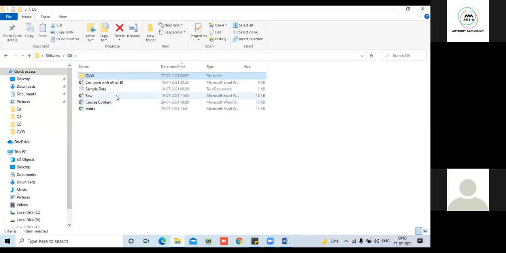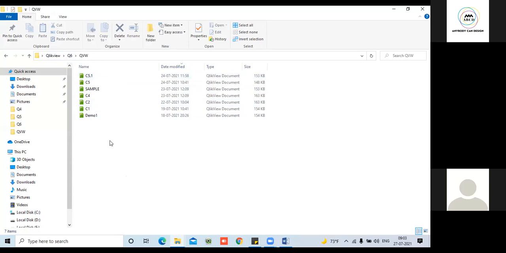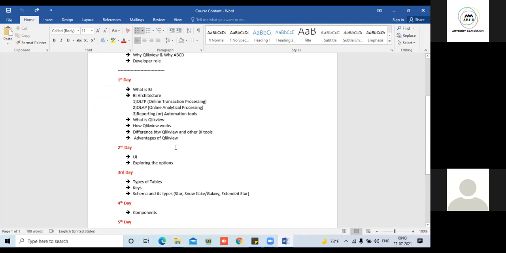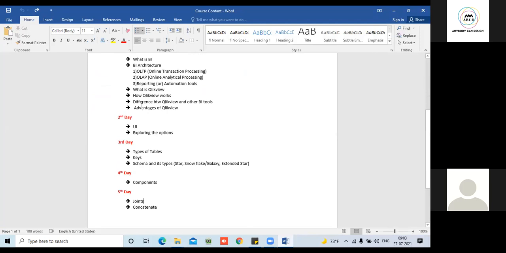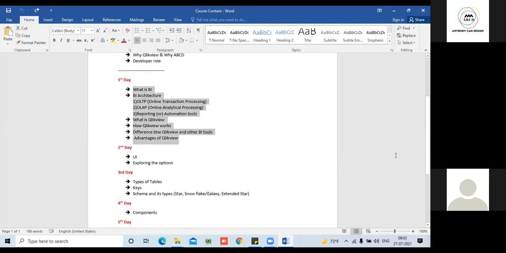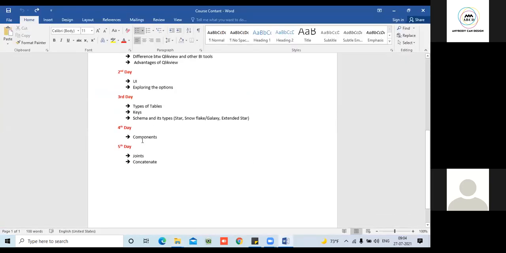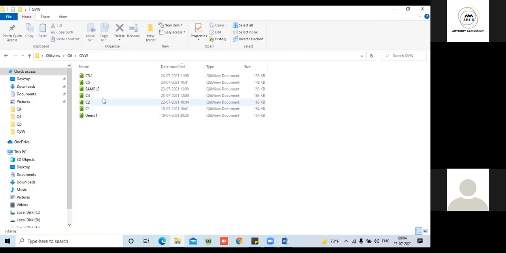Maintain the file like this: a Qview file folder, and every day whatever you practice, save it in Word format like this one. So after 10 days you can refer to what the concepts were. You will have material, and parallelly whatever you have practiced practically, you can check that also.